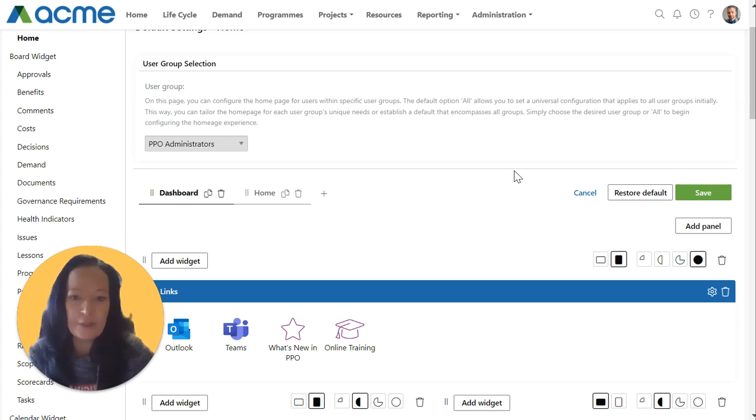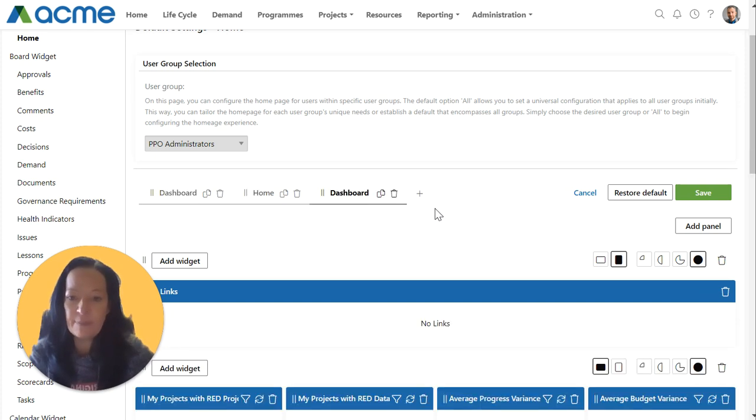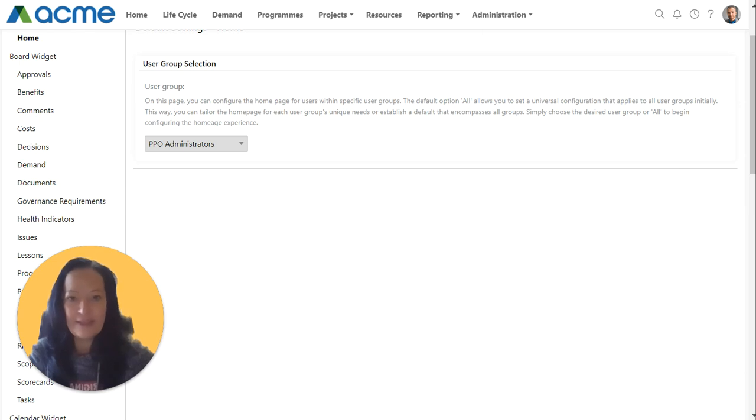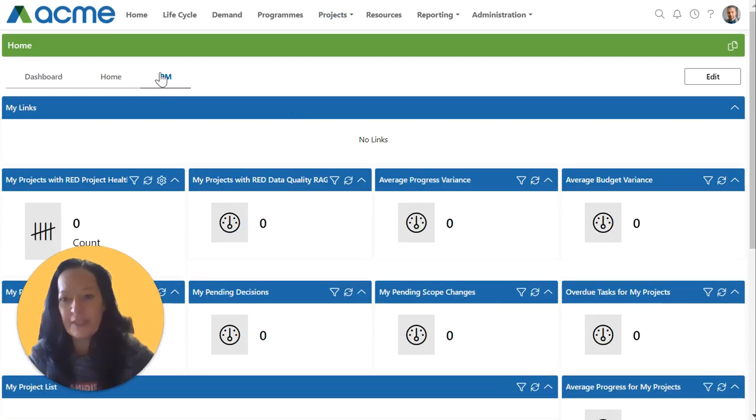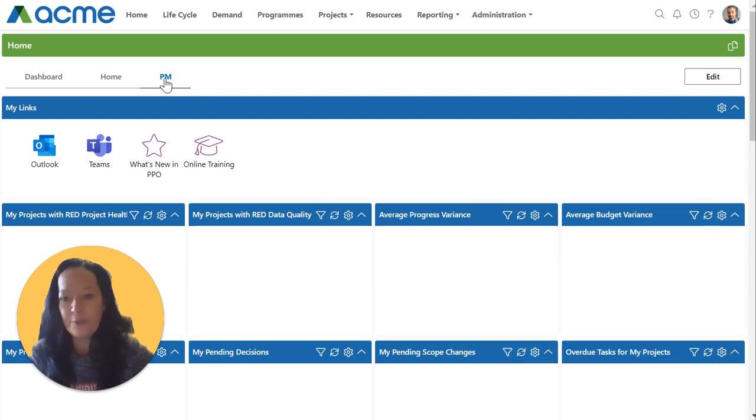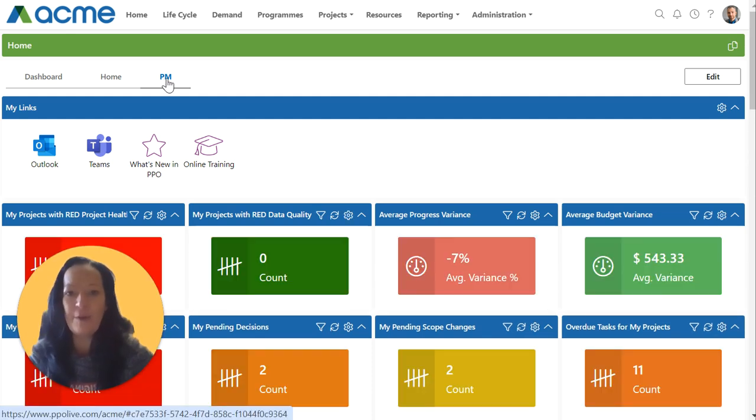The next thing you'll notice, once the tab has been copied, is that it has the same name as your initial one, so you can rename the tab and click on Save. Once that is saved and I go back to my home page and hit refresh, you'll see I now have the additional copied project manager's homepage.